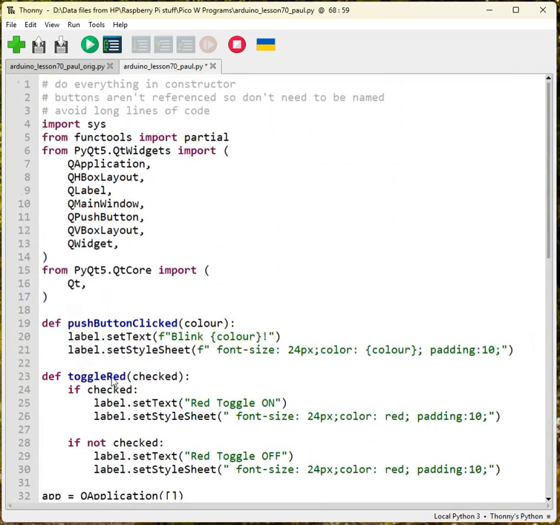Up here, toggle button. And I can never remember which way round they go, whether you put the colour or the checked, or the checked or the colour. I'm going to try colour first. Right. If checked, blah, blah, blah. We don't want red toggle on. We want that. Oh, and it wants to be an F string.